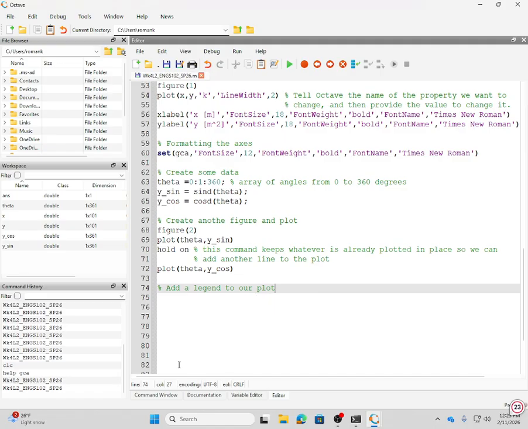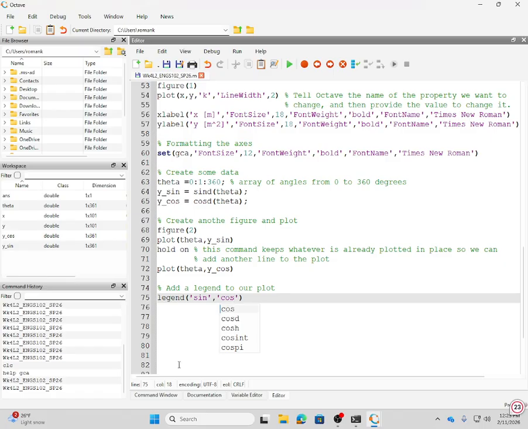Figure number 2. The legend is a function itself. So legend, and then the arguments in the legend are sin and cos. The legend usually goes by plot 1, plot 2. The first one was the sin, so that's why it's sin comma cos. The second one is the cos. And what you type inside the single quotes could be anything you wish. I'm just putting sin and cos.